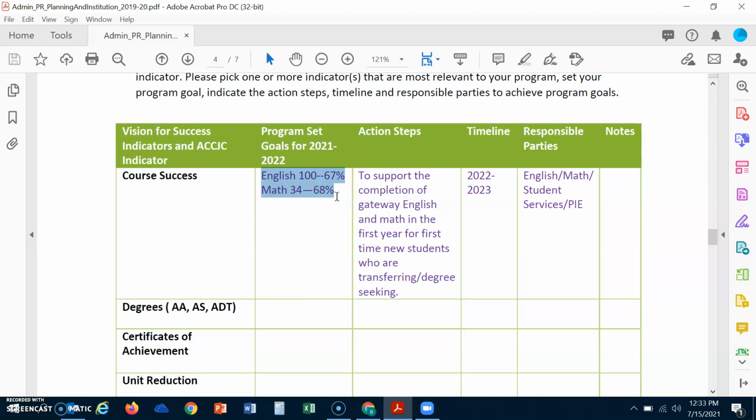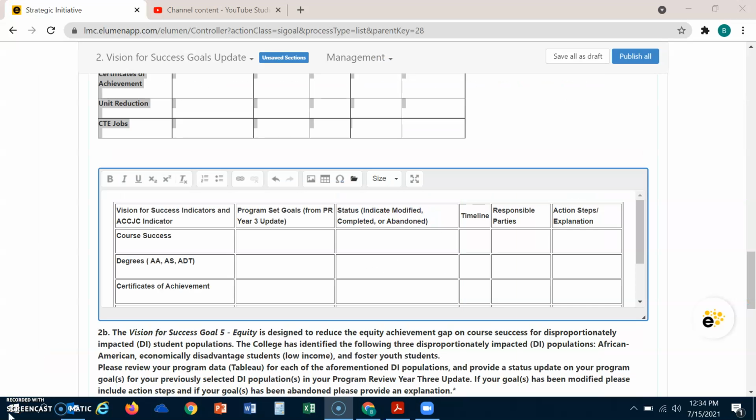I'm going to copy and paste my program set goal by highlighting it, right mouse click, select copy. Now I'm going to navigate back to my eLumen screen so I can paste this information into my template. You will see I'm back at my eLumen screen. I see the text box that I've just pasted the table in so I can begin completing it. I place my cursor in the appropriate cell under my program set goals from Year 3. I hit Control-V, and I've now copied my Year 3 goal.